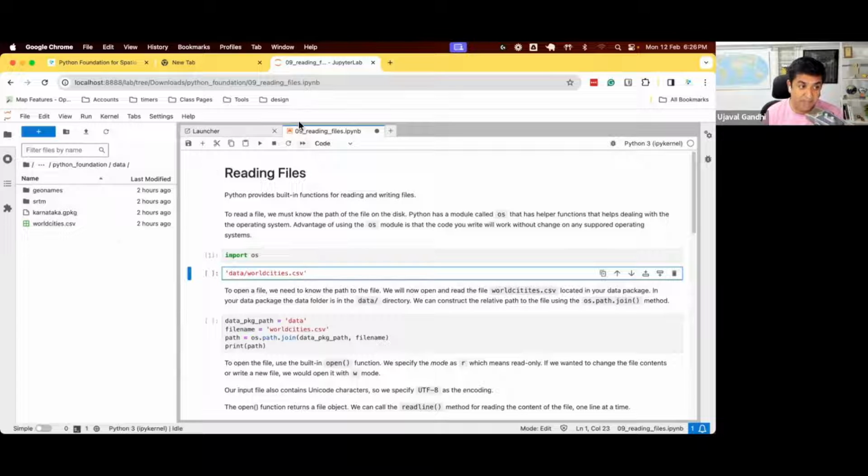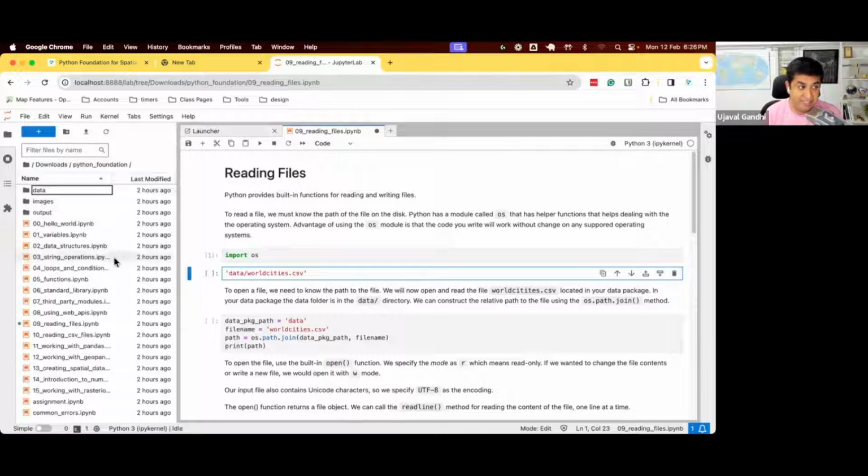Compared to where my file is, my code is in this directory, the 09 file is here. And relative to this file, my data is in data/worldcities.csv. So this is called a relative path. Wherever your code is, compared to that, how do you find the file? And this is preferred in Python, or in programming in general, because then your code is portable.